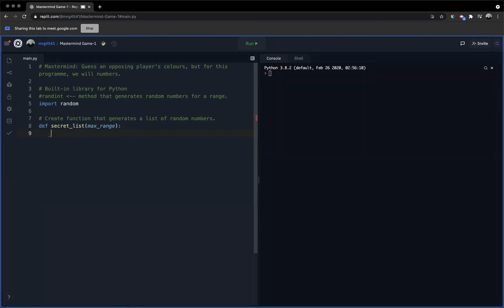Now the first thing I want to do, because I'm making a list of numbers, I need to create a list first off. I'm just going to call this list secret list, just like the name of the function. I'm going to set it equal to just some empty brackets. And when I use empty brackets like this, this tells Python that secret list is actually a list, but it has nothing inside it. There's nothing in that list.